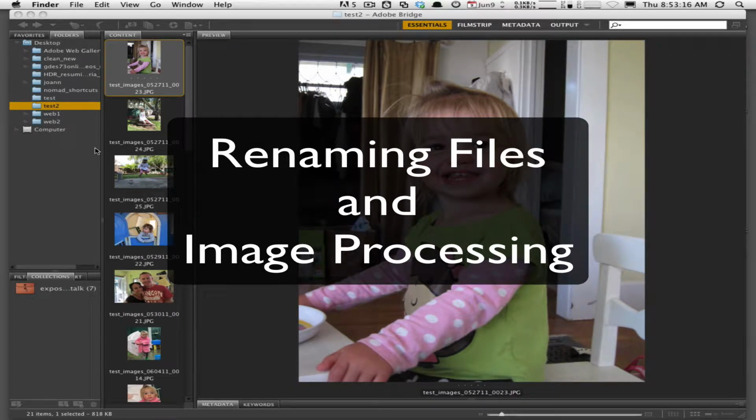Okay, so this is just a quick video on doing a little bit of batch processing. Batch processing is when you do something to more than one image at a time. So I wanted to show you quickly how to change the names of files in Bridge, either individually or as a group, and then also to batch process to resize and change the file format of a group of files if you need to. You may have to do it on some assignments, so there's a quick way to do that.